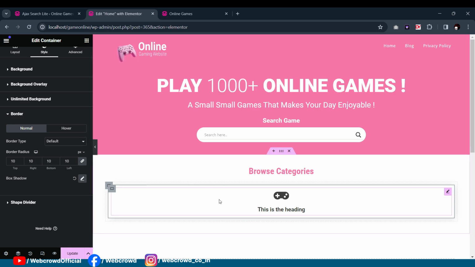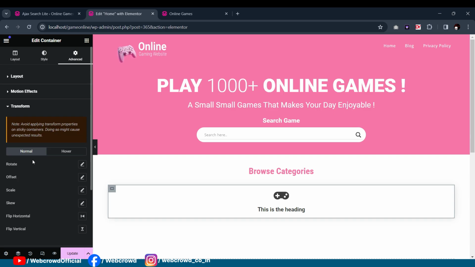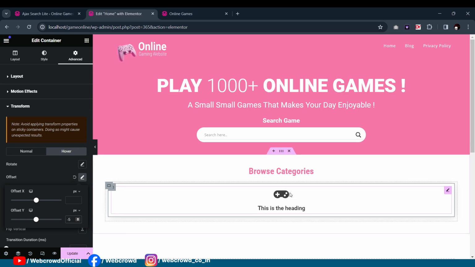Now we will add a hover effect. For that just go to advanced, we have to go under this transform, and you will see here offset, but we have to change the offset under this hover tab. So select this hover tab and click on this offset, and just set the offset value to -5. So when you just hover your mouse to this container, our card will move upward.